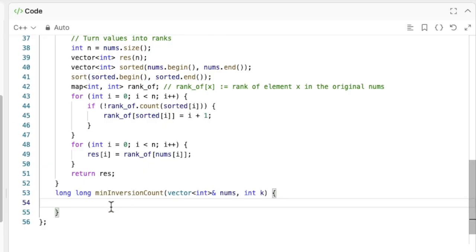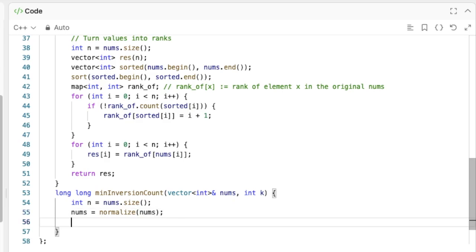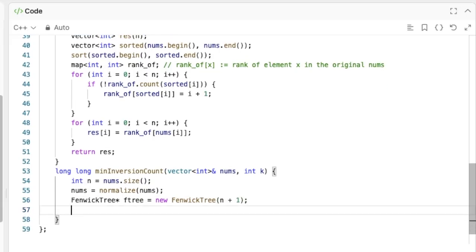So after this helper method is done, we can finally start coding the actual problem. So again, I'm going to initialize the dimension. And then we want to normalize the input array, and then we want to create a Fenwick tree, new Fenwick tree, n + 1. Just n + 1, just to be safe. I think it works for n as well, but I just want to add n + 1 as a safety measure.